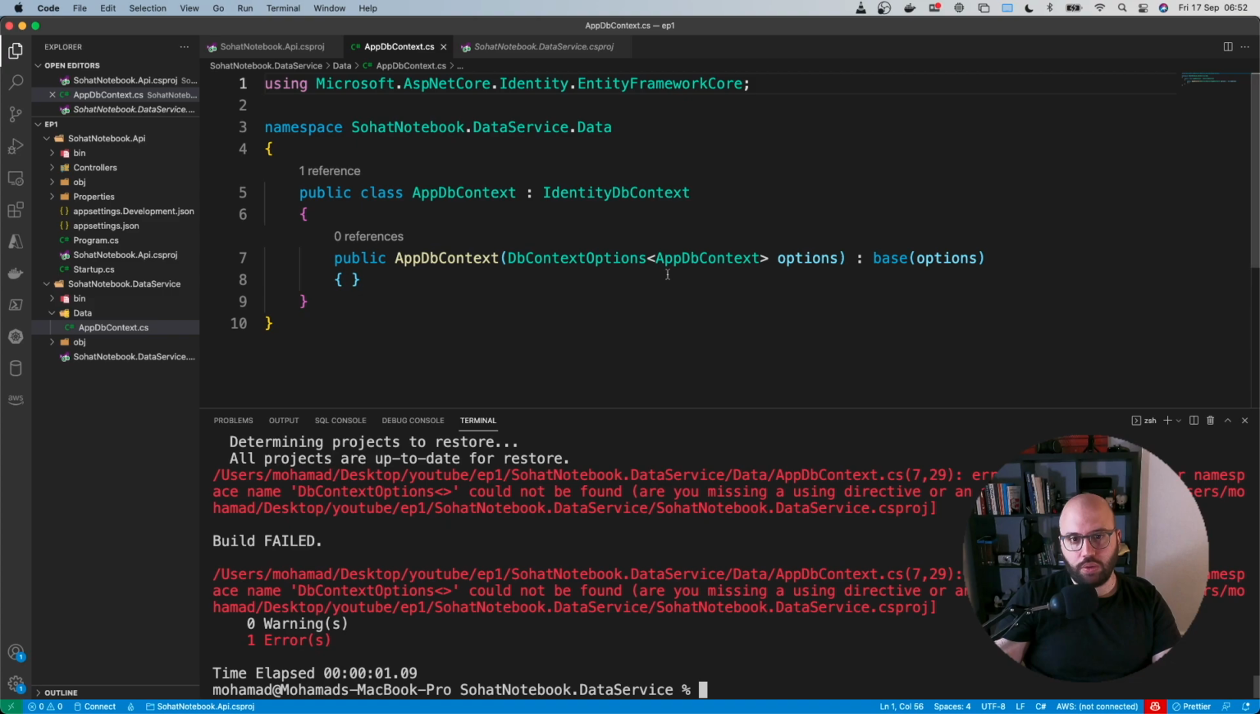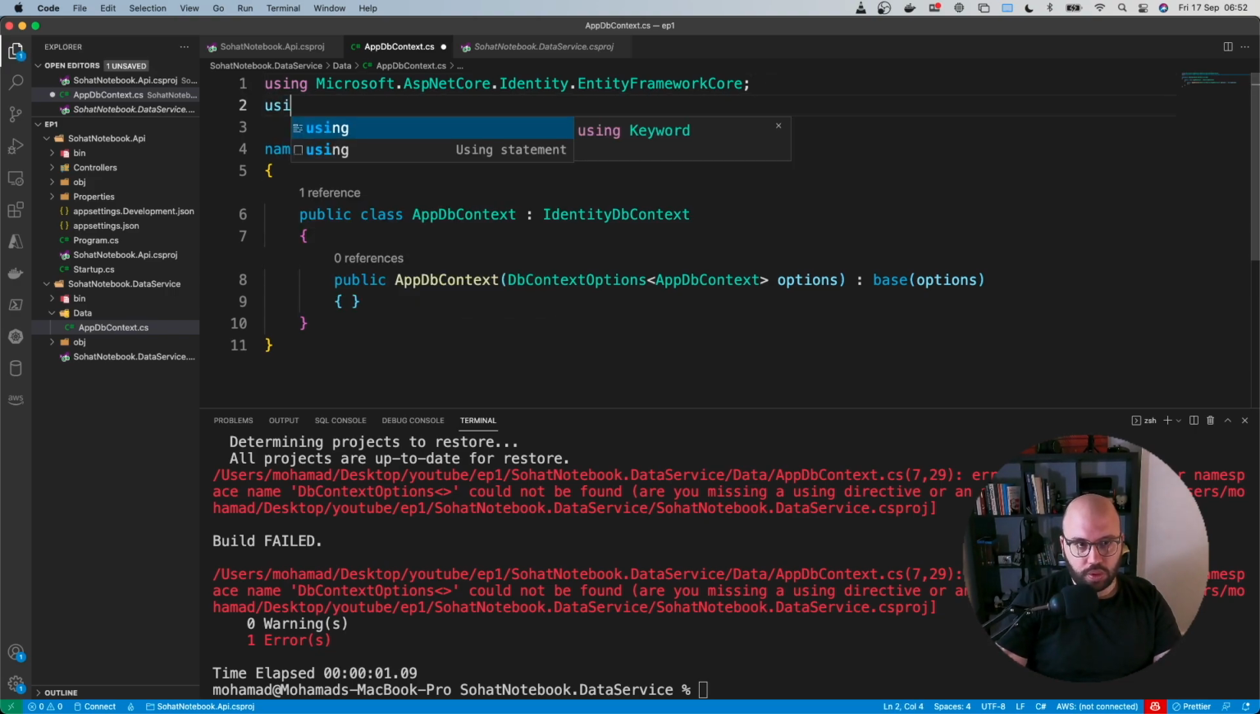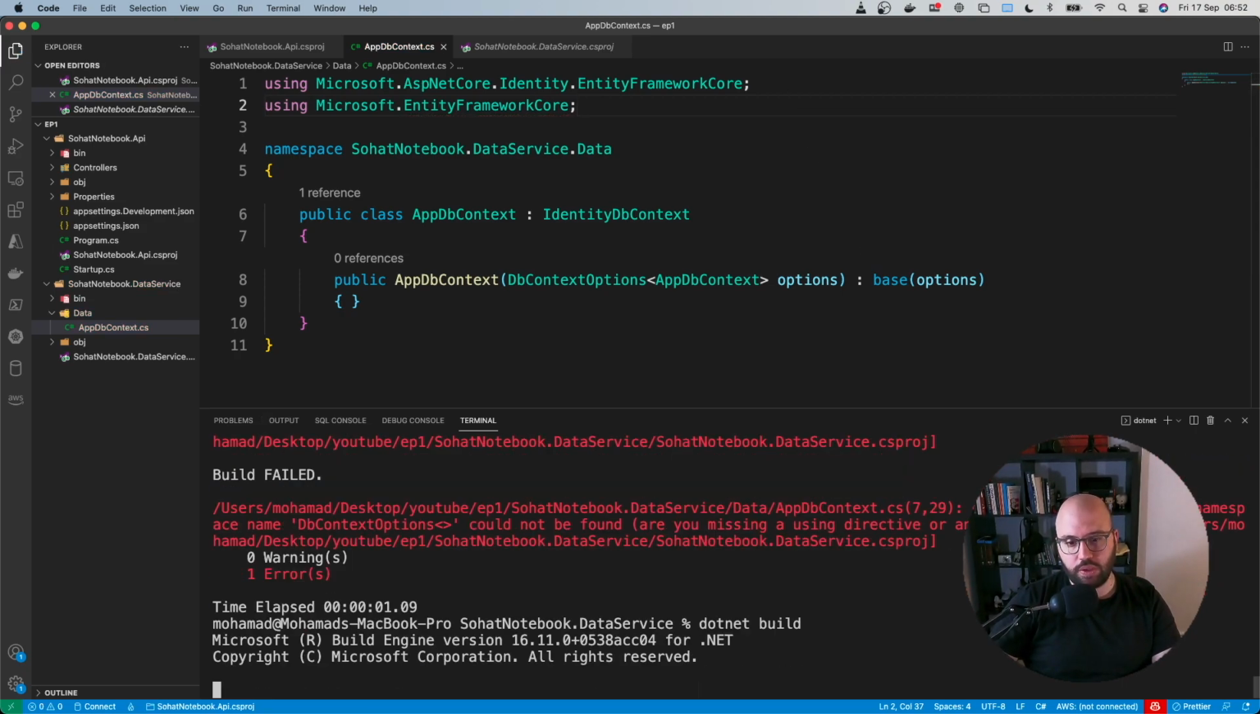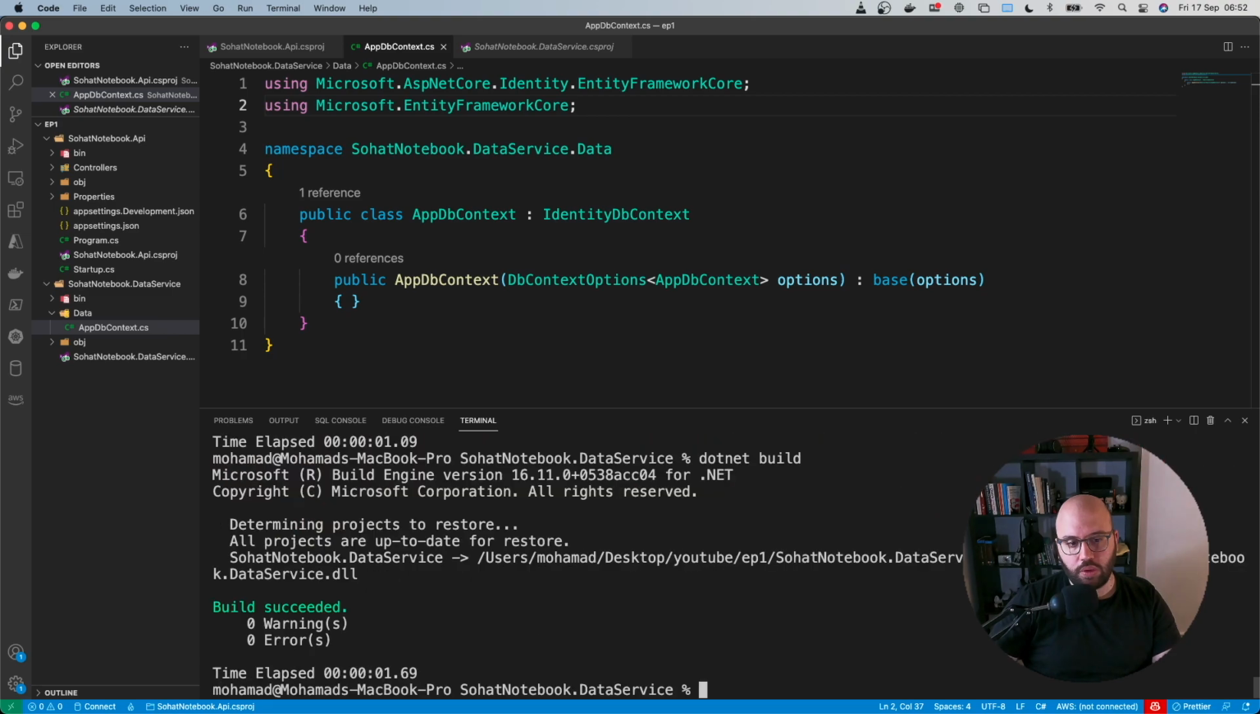Okay, one down. The other one is not able to understand DbContextOptions. I think this one is gonna be using Microsoft.EntityFrameworkCore. I think that should be fine. Let's see. Okay, great. So now our application actually recognized the IdentityDbContext and the AppDbContext.